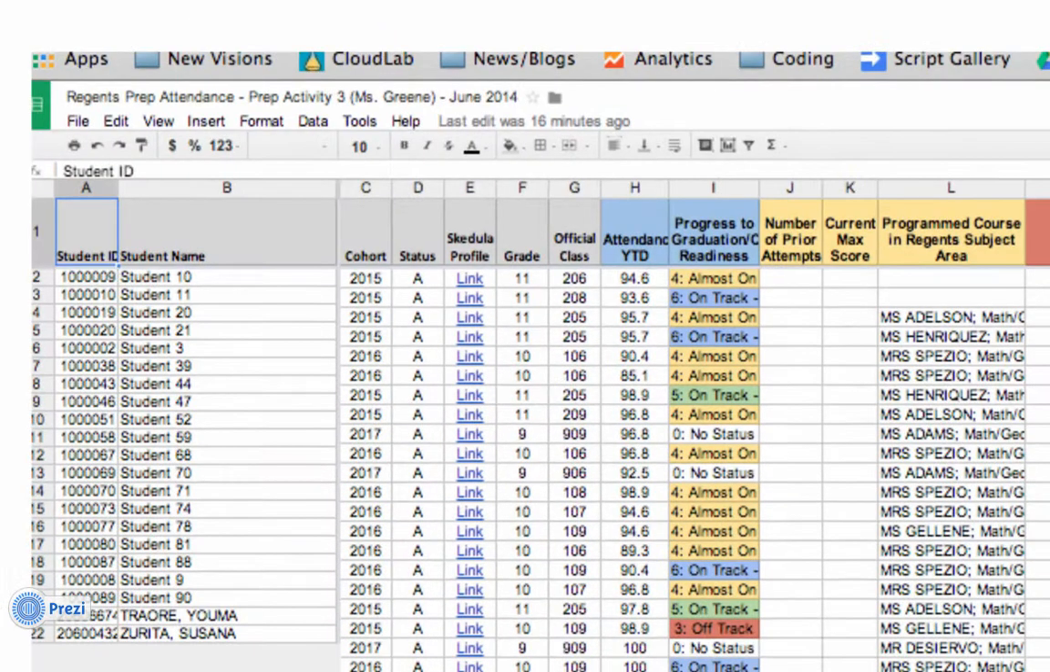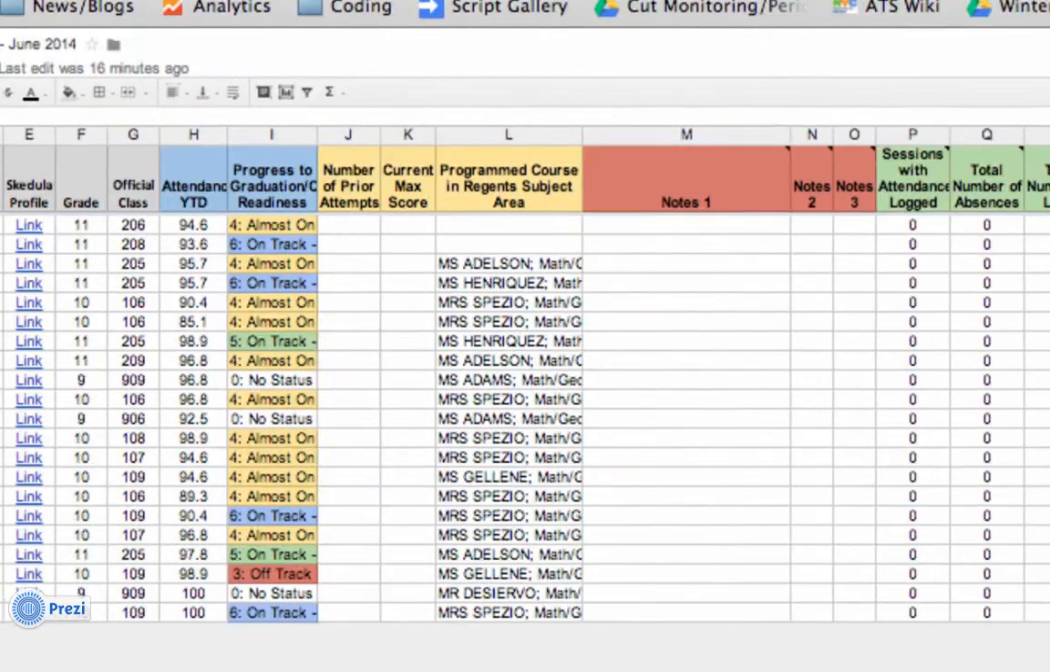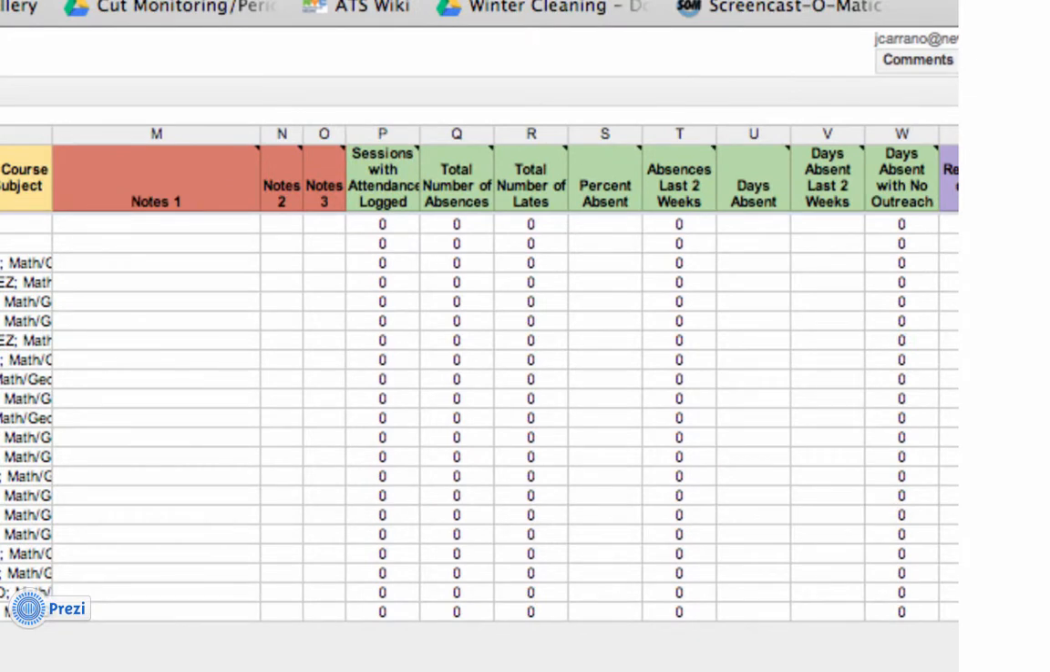In the interest of time, I'm not going to get into the process of taking attendance here. Please see our other video, NVPS Regents Prep Tool, Taking Attendance, for detailed instructions on this process. But you can see that similar data from the sorter has been pulled into the attendance sheet. There are columns to take notes and mark attendance, and columns that automatically summarize each student's attendance in the activity.